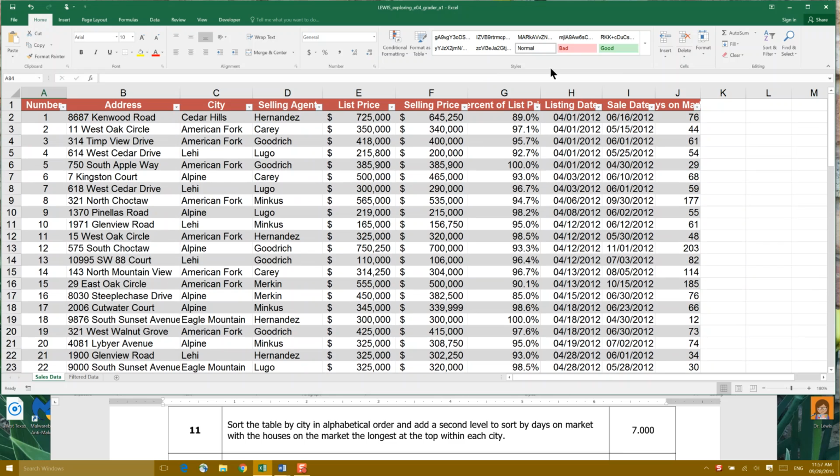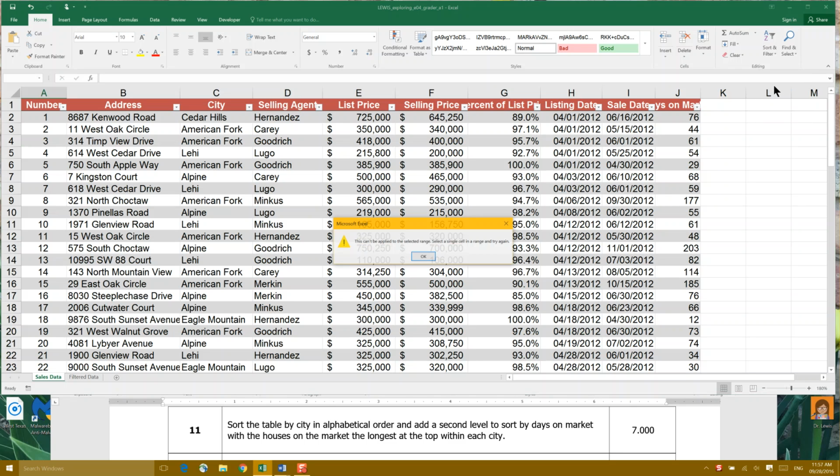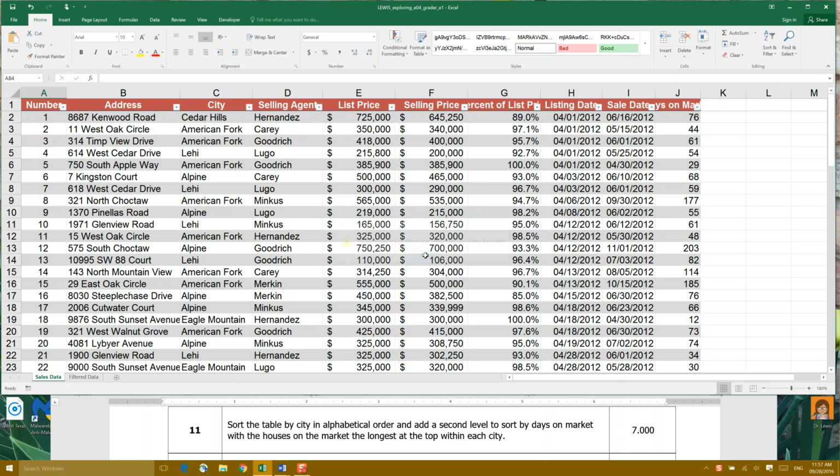And then we're going to go over to the far right to Editing, and we're going to click Sort and Filter. We actually want a custom filter because we want to go by more than one level. And this item cannot be applied to the range. Select a single cell in a range and try again. Okay, so we're going to sort the table by city in alphabetical order. So we'll click that, and then we'll try again with our custom sort.